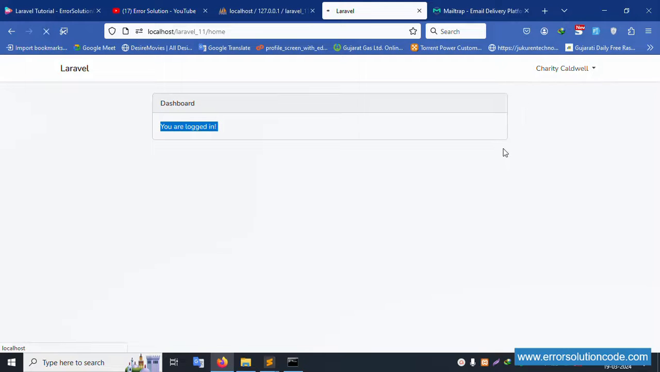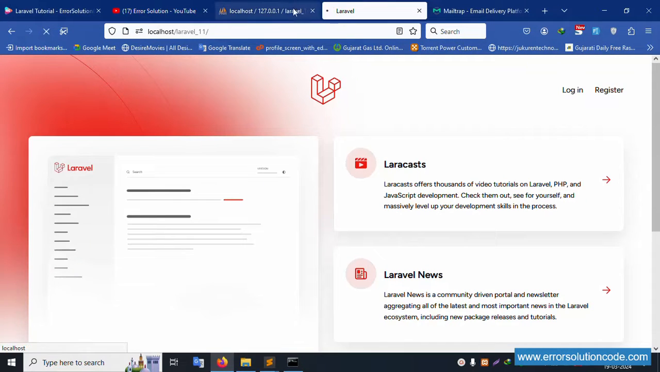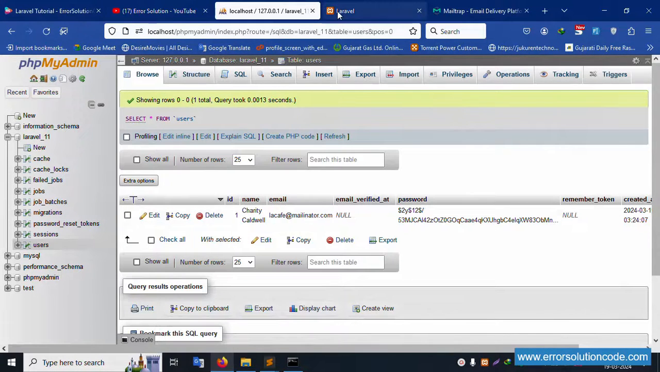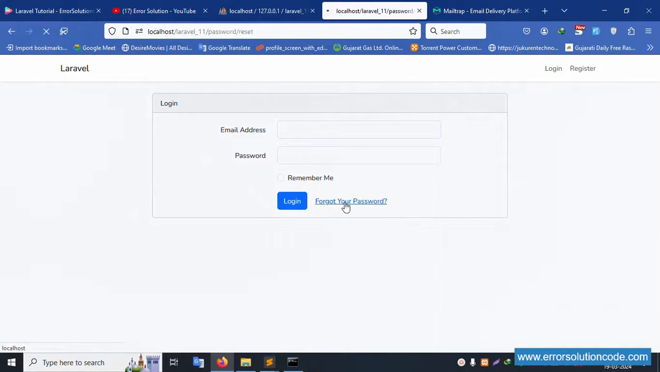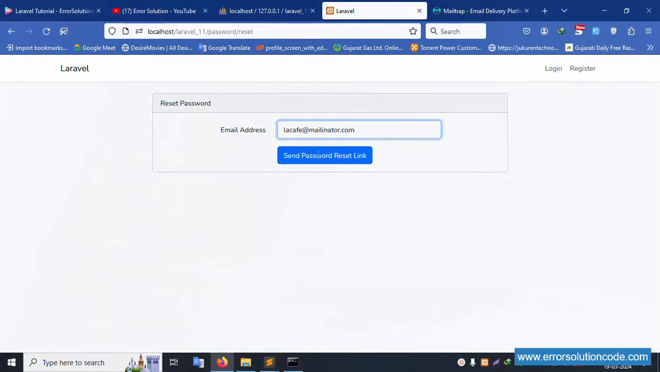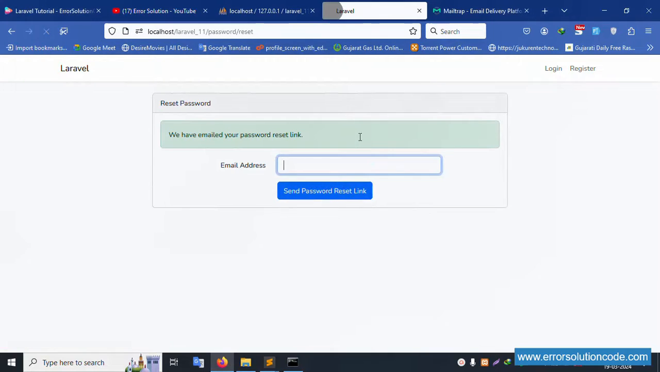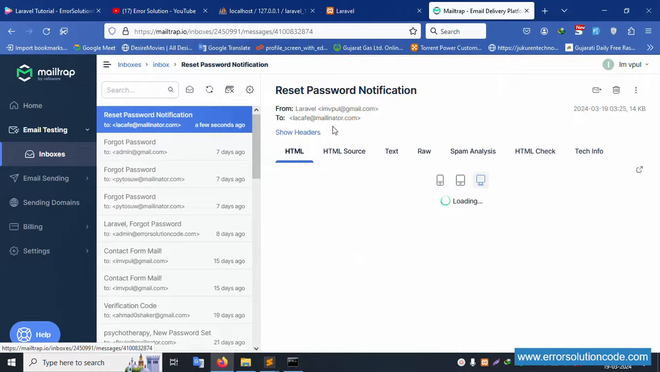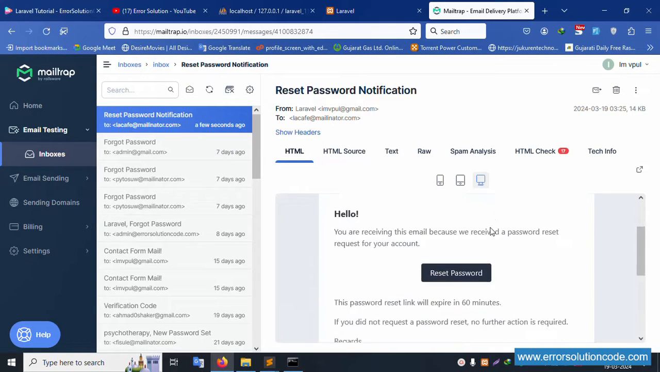Let's log out and set up forget password. Add the same email in forget password. Copy the email and paste it here. No mail is available inside yet. Copy the same name and click reset password. The email has been successfully sent. Let's refresh this page, and the mail is available. Good working.